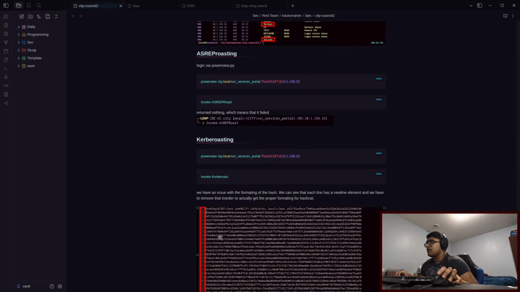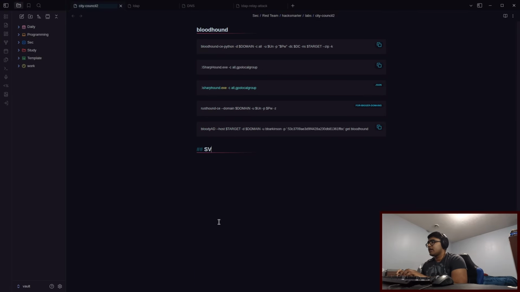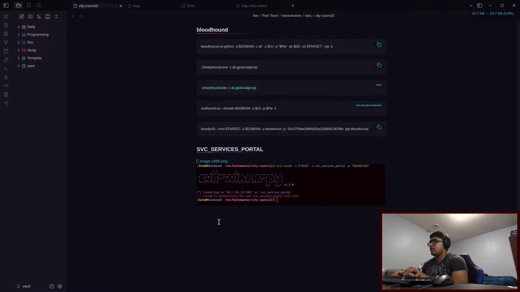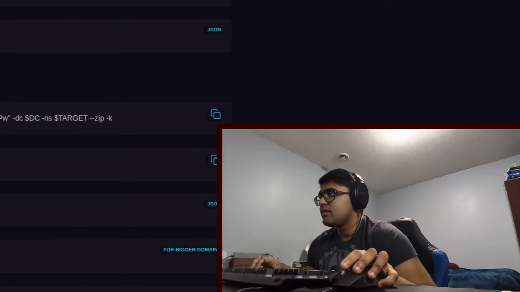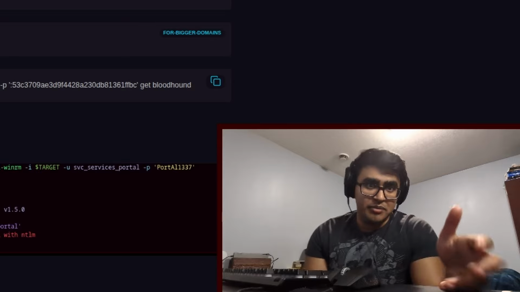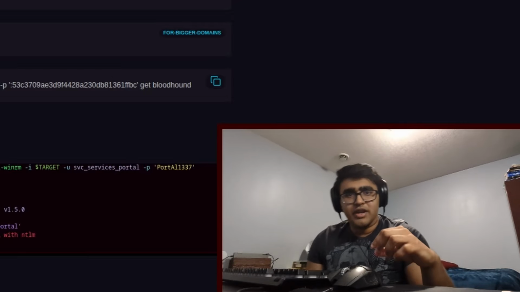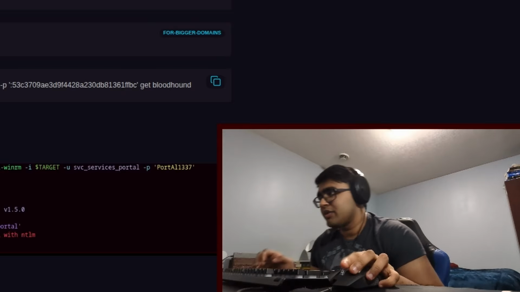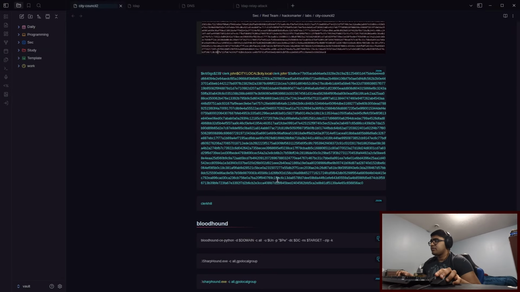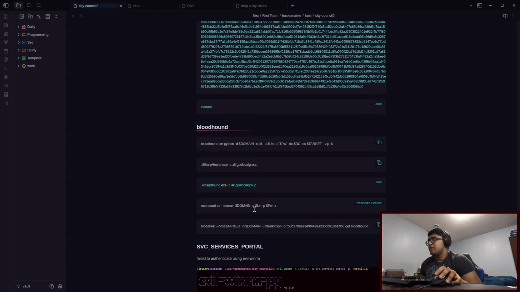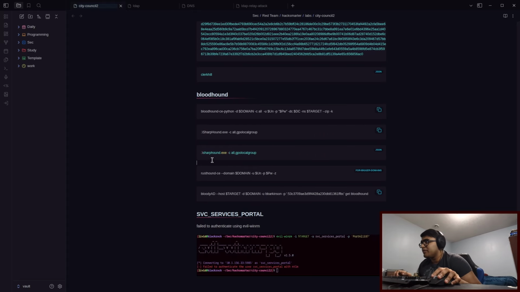So just a quick little note: services portal failed to authenticate using evil-winrm. The next thing that we could have checked is RDP because there is RDP open, so we could use Remmina and try to RDP in. Another way that you could have enumerated this is by getting the BloodHound data, which is what we're going to do. So this is why I didn't check immediately, but let's get the BloodHound data first, and then we'll be able to enumerate it that way.